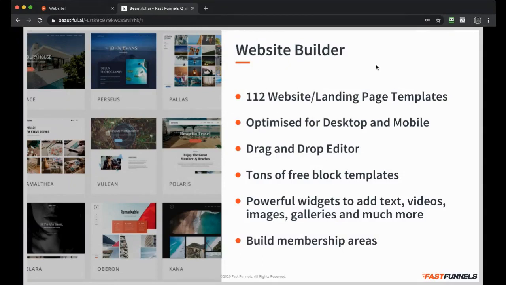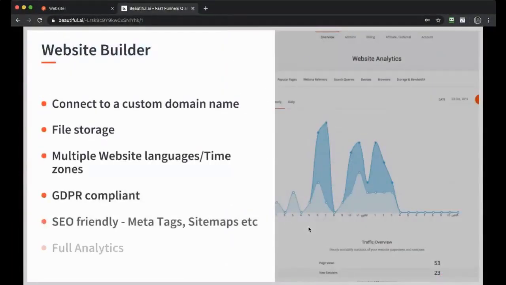Optimized for desktop and mobile, same drag and drop editor that I just showed you, and tons of free block templates that you've seen. And then all the widgets as well, so you can add galleries in and checkouts and all sorts of things. You're very free with our builder. Even custom code can be added anywhere on the page. And then you can build full membership areas, and I'm going to show you that in a little while.